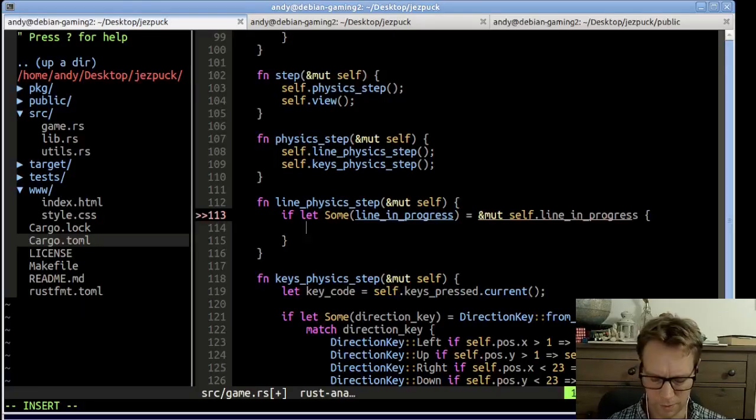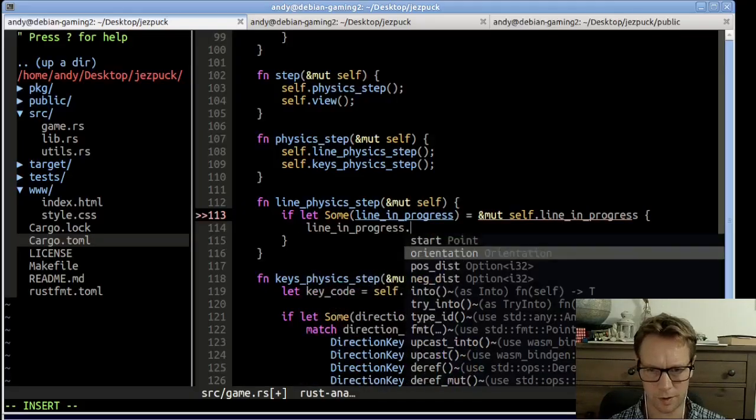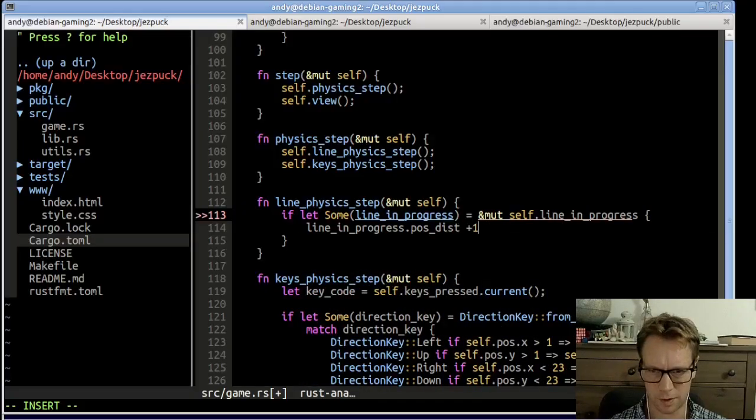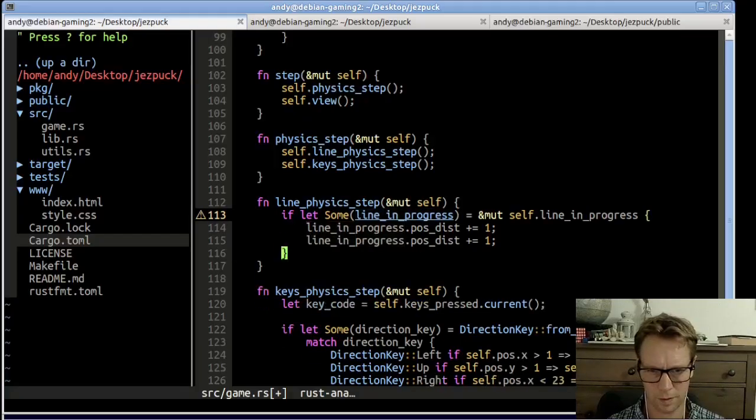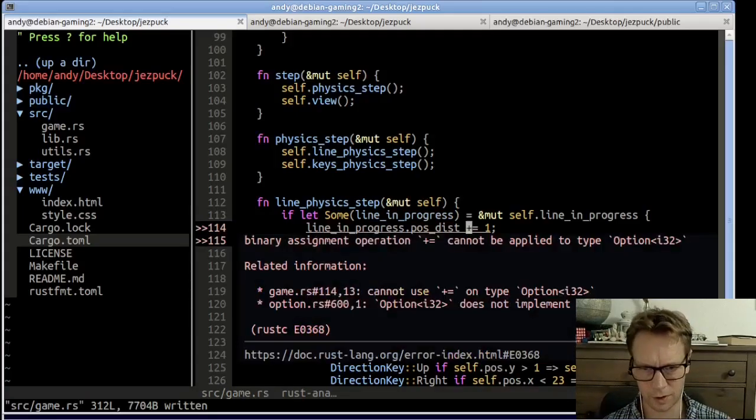So yeah, any line in progress, we need to add one to both of its thingamabobs. So line in progress has a start and orientation. Positive distance needs to have one added to it, and then we need to check whether it hit the edge, which we'll do in a second. Negative distance needs one taken away from it. We won't check the edge yet, we'll just draw these things.